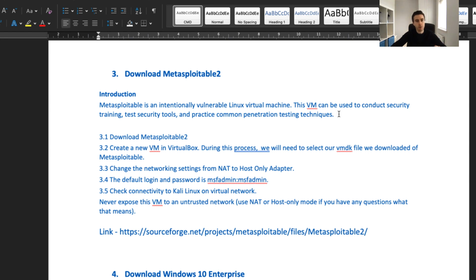So essentially what we're going to do is we're going to be using Kali Linux, our virtual machine that we've just set up. We're going to use Kali Linux to attack this virtual machine. Okay, and again, the idea of this virtual machine is that it's got intentional problems or vulnerabilities with it. So it's very, very good to conduct security training, test security tools, and also to practice some pen testing techniques. So that's why we're going to use it.